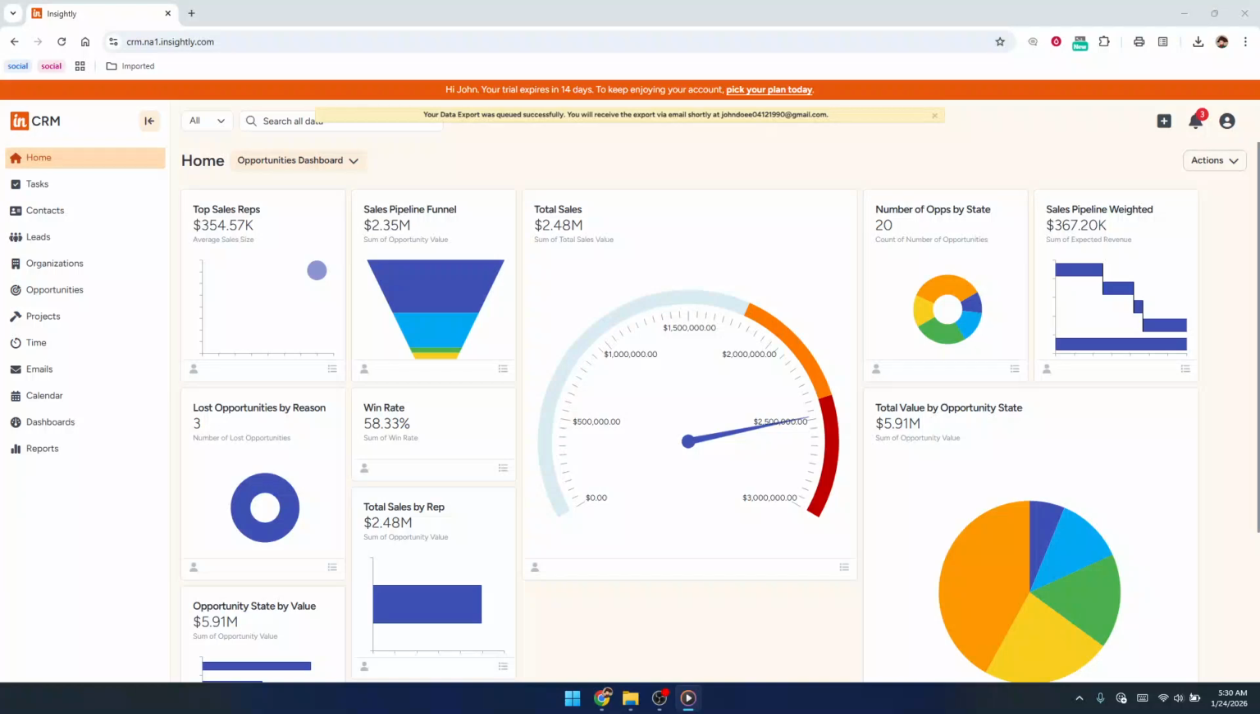In today's video, I'm going to teach you how to export contacts from Insightly CRM. By the end of this walkthrough, you'll know exactly how to pull your contact data out of Insightly into a file you can open in Excel or any spreadsheet tool.